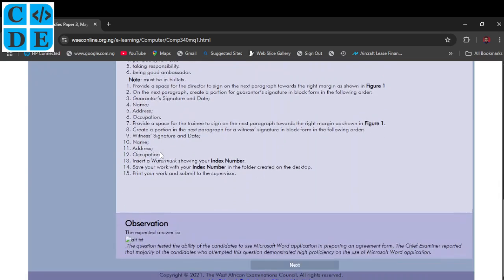So the only thing that is not included is that you need to insert a watermark showing your index number, and then you save with your index number in the folder created on the desktop. Print your work and submit to the supervisor. Unfortunately there is no sample image here. I think the link is broken. The image is not here to show us the sample of the mark scheme.